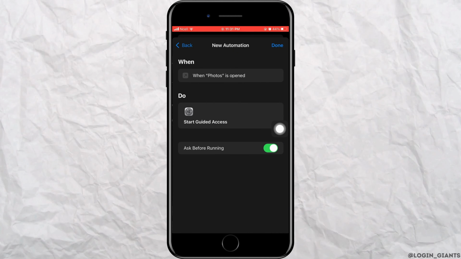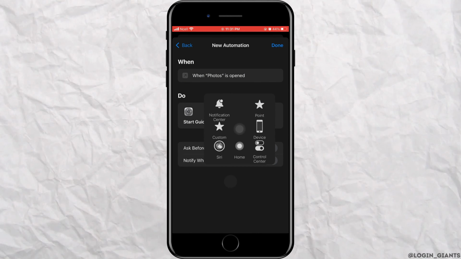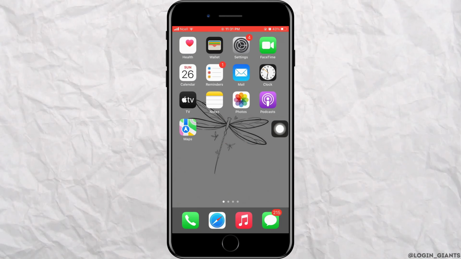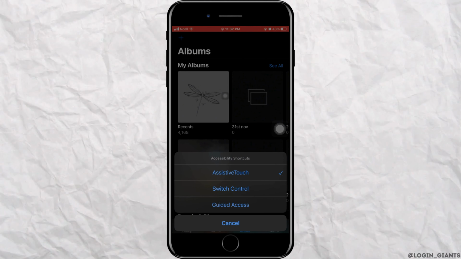Tap on Next that is on the top right corner. Turn off the toggle button for Ask Before Running and then tap on Done that is on the top right corner. Then tap on Don't Ask. Now open your Photos and tap on the home button 3 times. You will see this option where you want to tap on Guided Access.